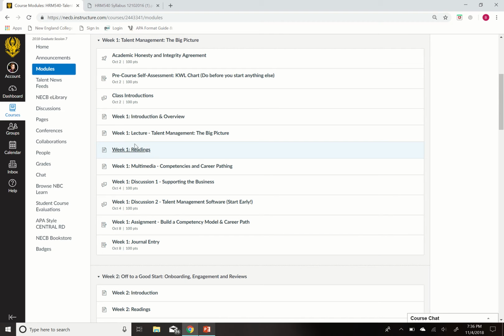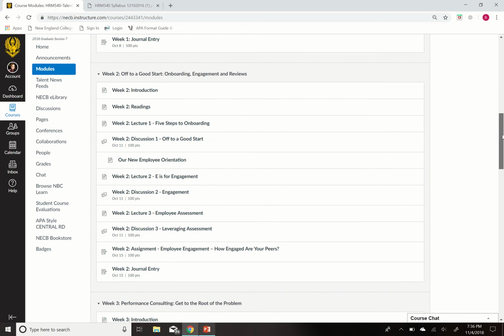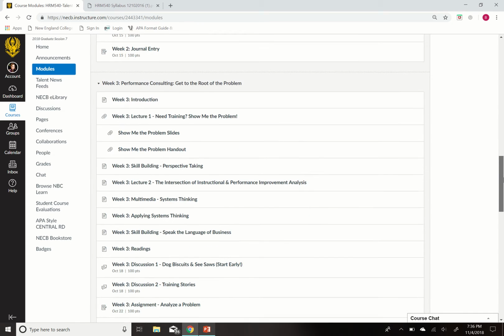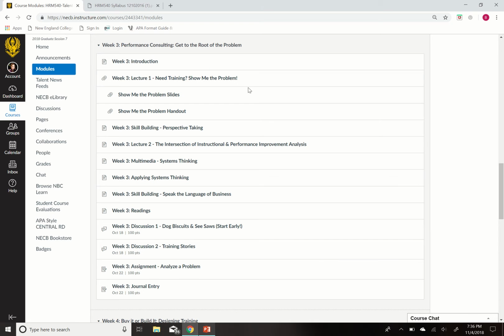Under week 1, you'll see that there's a week 1 lecture, Talent Management, the Big Picture. When accessing your lectures, you want to make sure that you verify that you're in the correct week. So for example, there's 5 weeks in this course. We can go all down to week 2 and week 3. So let's say we want to look at week 3 lecture. Notice here we see that there are 2 lectures. Let's click lecture 2.